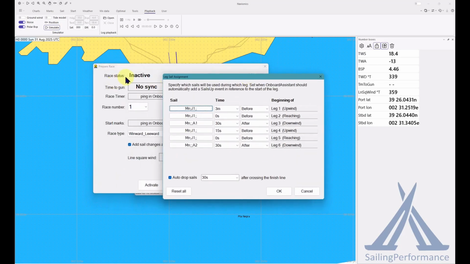So we've already told it it's a windward leeward with a dog leg, which is why the first leg is upwind, then you've got reaching, then you've got downwind, upwind, reaching again for the second dog leg, and the final leg downwind to the finish. And in this interface, we can tell it that on the first leg, we're going to be using the J1. Most probably we're going to be using the J1 in the pre-start, and for that matter, we are telling it to ping a J1 up event 3 minutes before the start of this upwind leg.